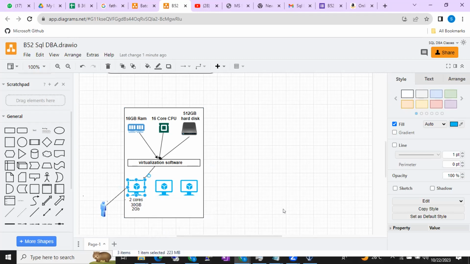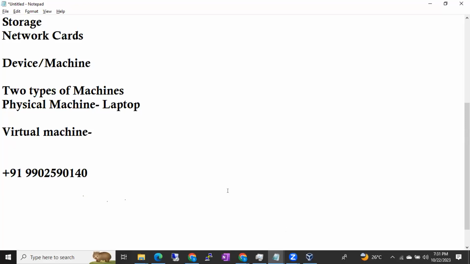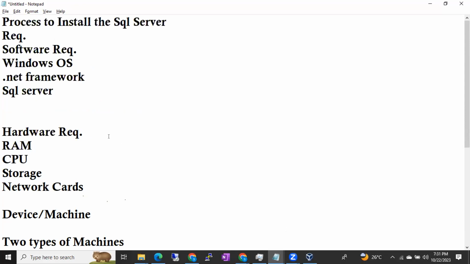Fine. So now let's discuss the process, guys. What is the process of installing SQL Server? Before jumping into this, first discuss the process. So now you know what the hardware and software requirements are to install SQL Server, guys. Hardware requirements: we need RAM, CPU, storage, network cards. Software requirements: we need Windows Server operating system, .NET Framework, and SQL Server software. So these are the main requirements.